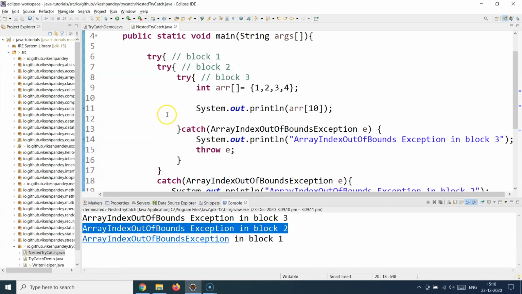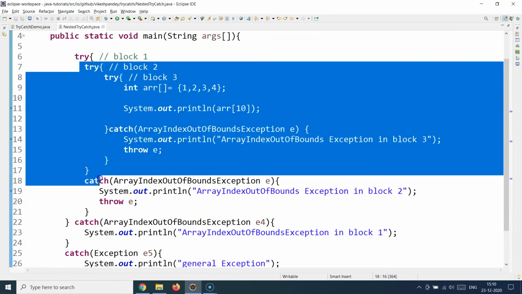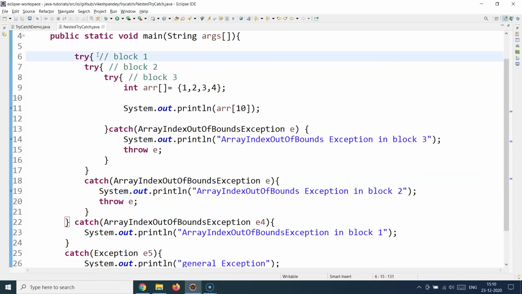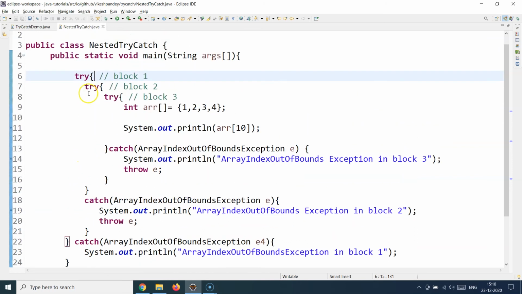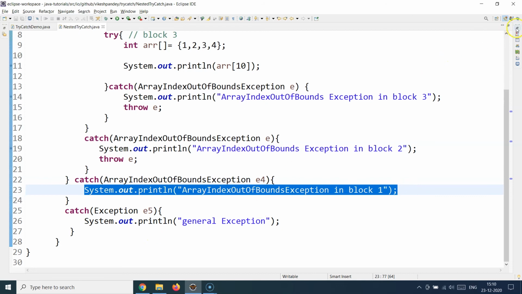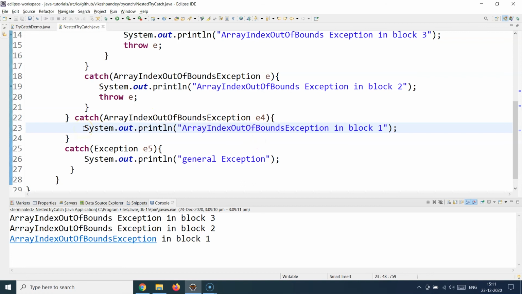So now the block 2 is rethrowing the exception. So this whole code is now rethrowing the exception. If this block 2 is rethrowing the exception, it goes to block 1, just going one hierarchy up. And then it sees if it can handle the exception in the catch block of this block 1. So yes, the block 1 try block also had a catch exception which said array index out of bound E4, and here it just had a sysout. So if I just bring back the output, yes, we do get this particular exception printed here which says array index out of bounds exception in block 1. This is what you see here.